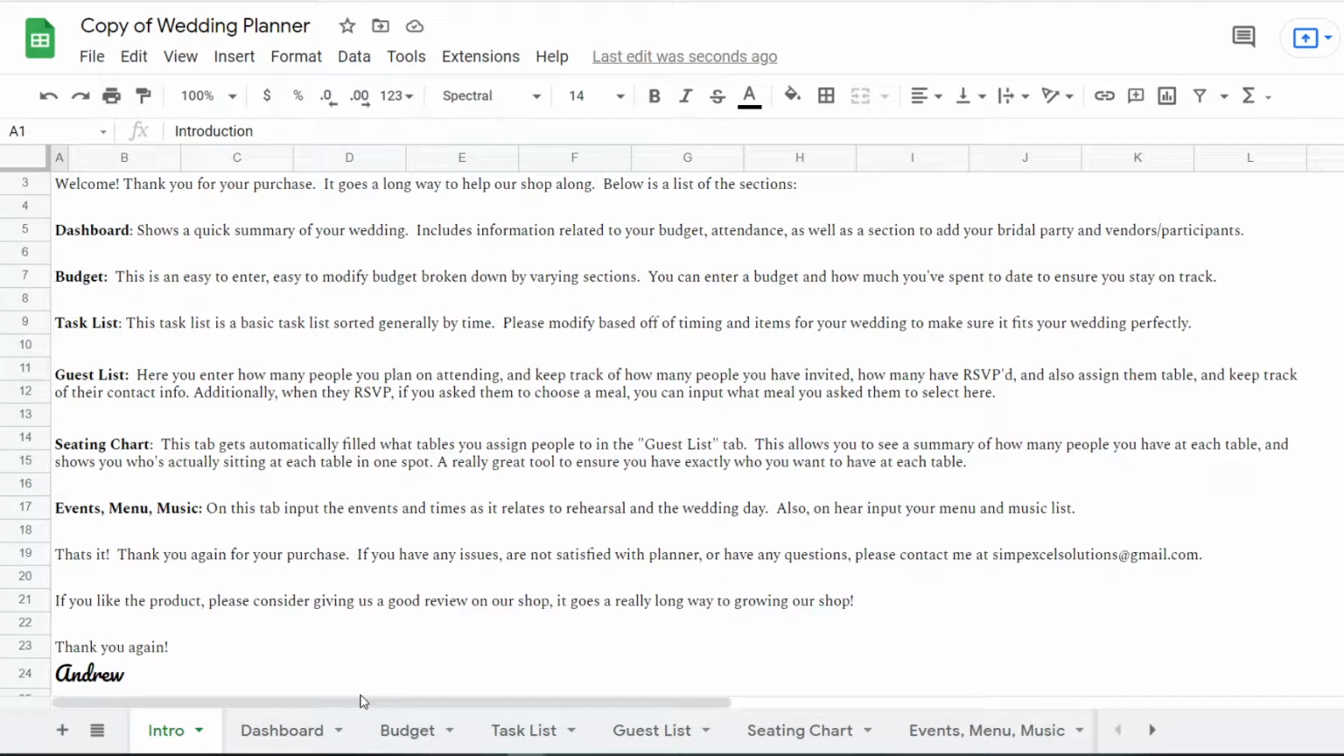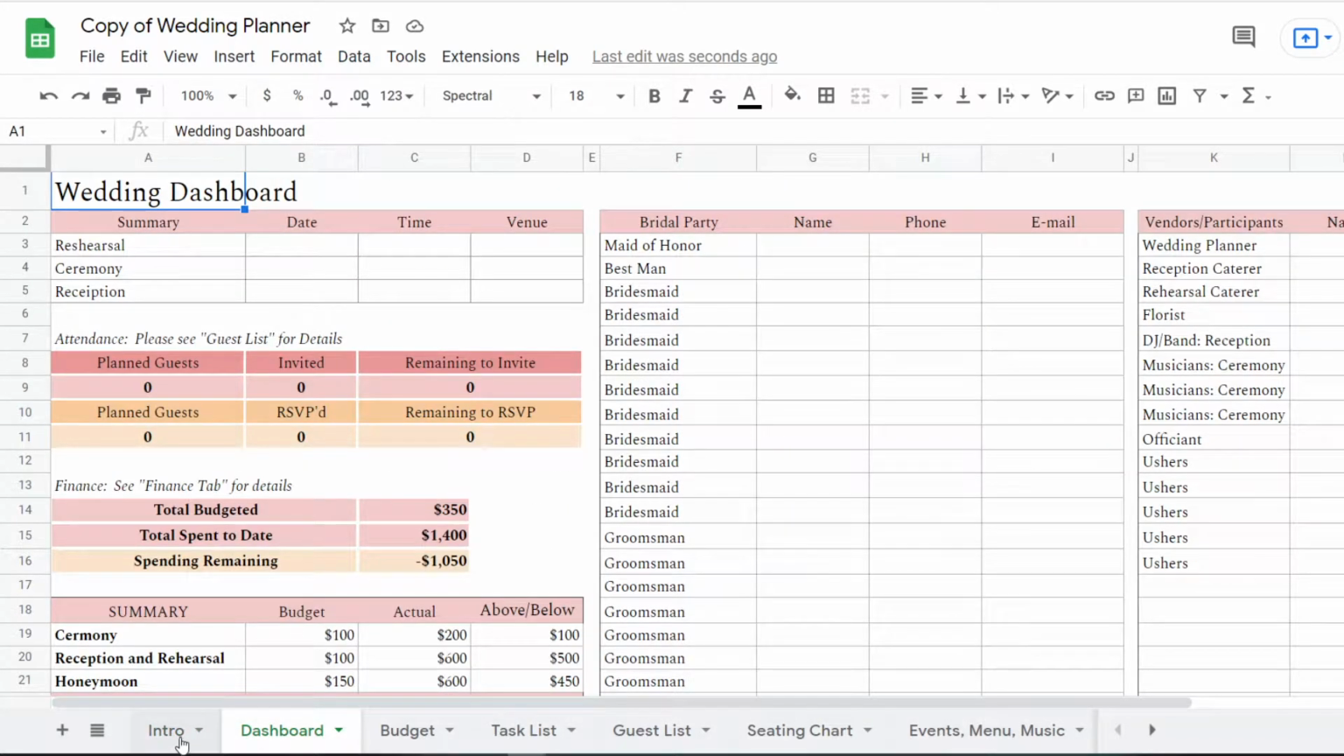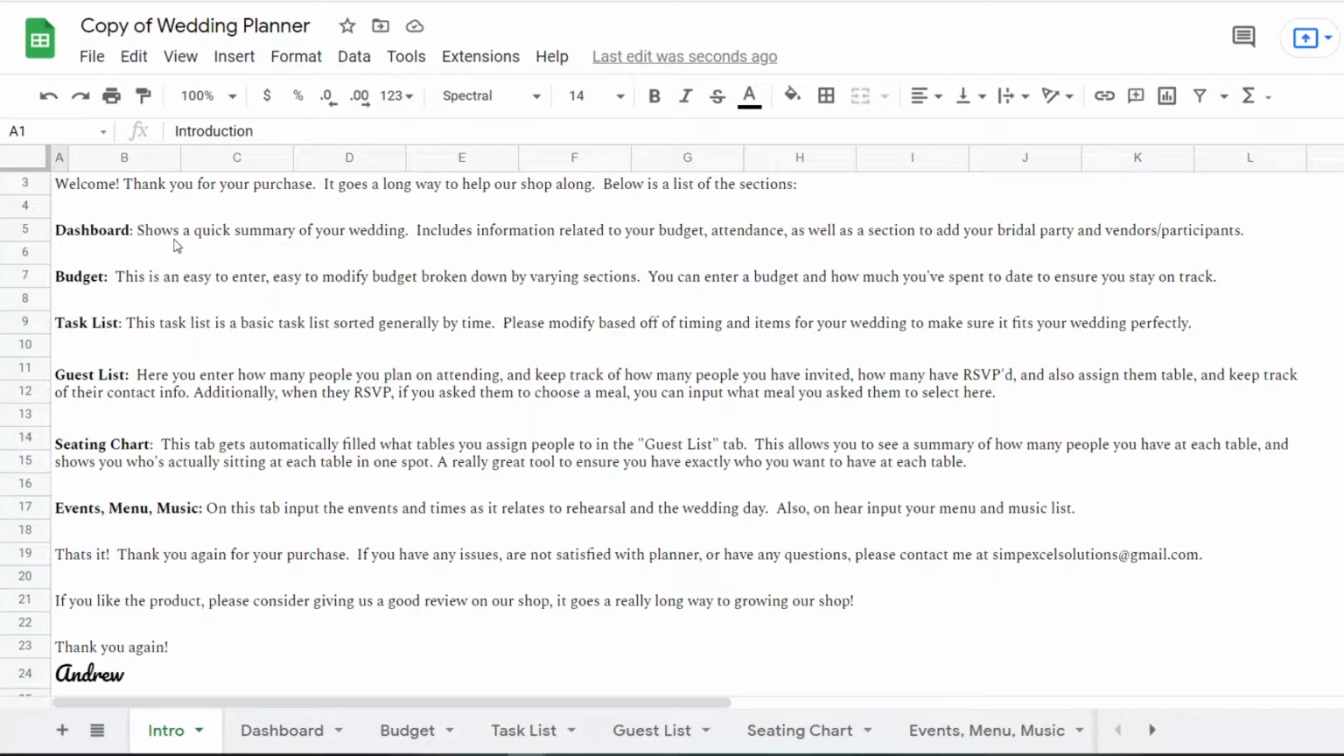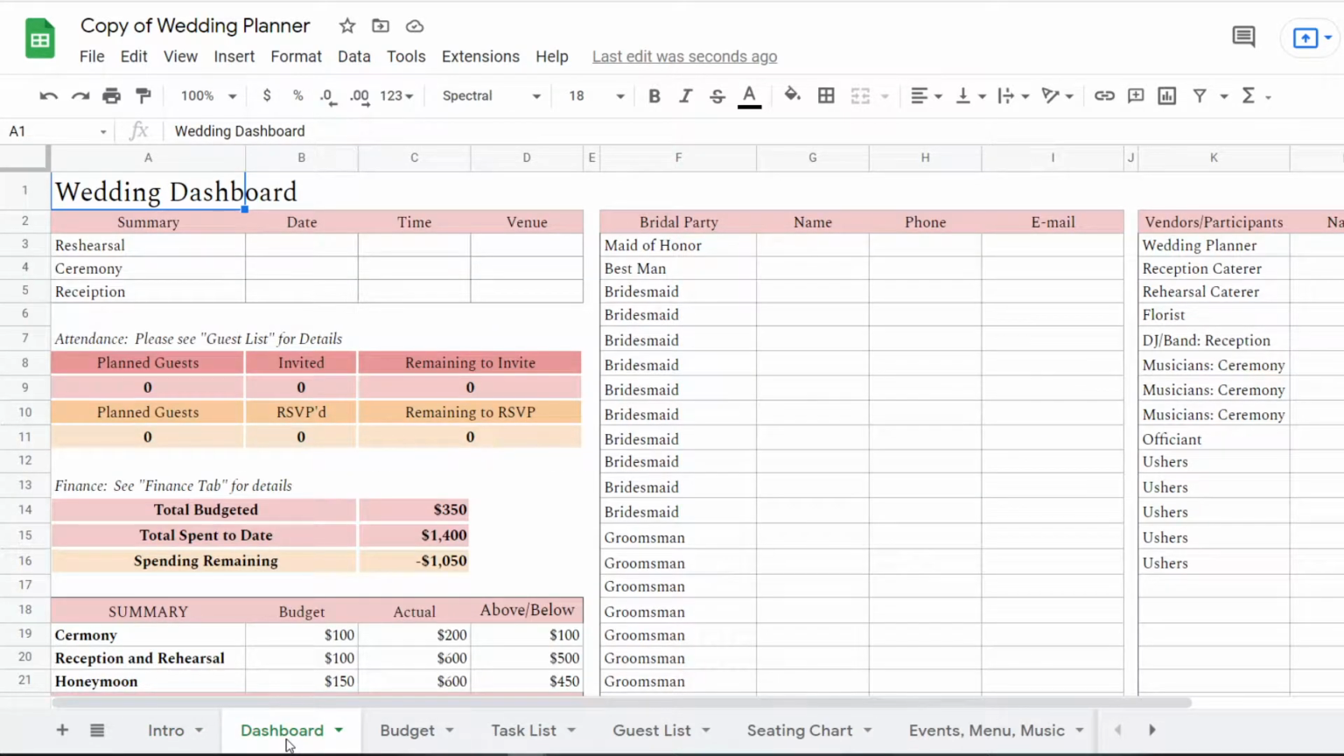So going through here, we're going to go one at a time. The first one's a dashboard. Actually, the first page is an introduction, which talks about all the different things that are on here, but we're going to go through them one by one, so we're going to just skip this. So the first page here is a wedding dashboard. Most of this is just areas for you to enter some of the most critical, needed information: date, time, venue for rehearsal, ceremony, reception, and a list for places to put your bridal party, with the name, phone, and email, so easy, quick contacts.